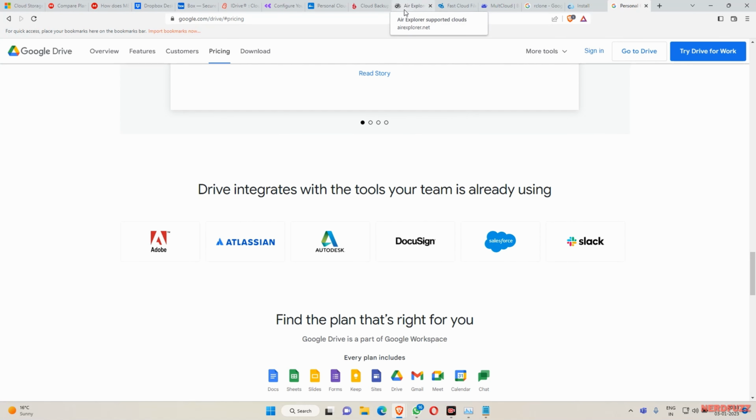So I have discussed all these options right now, which are quite good for cloud backup, personal cloud storage, and also for business purposes. Now I'm just going to share with you some of the most advantageous software. Suppose you have a file in one of the drives and you want to move those files to another drive. How are you going to do that?